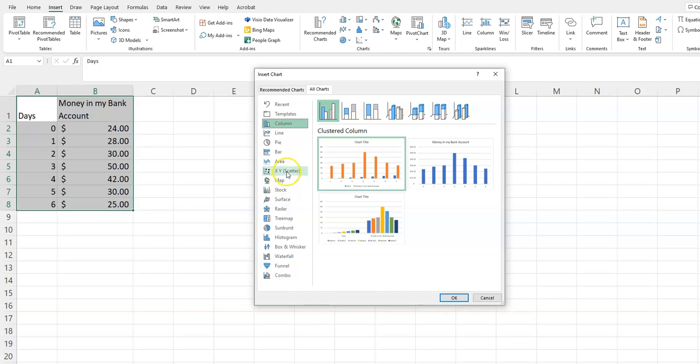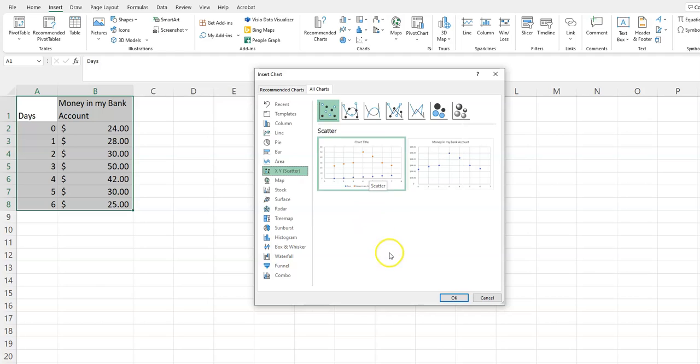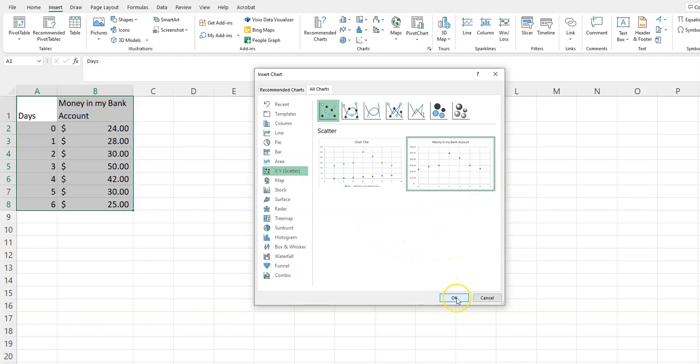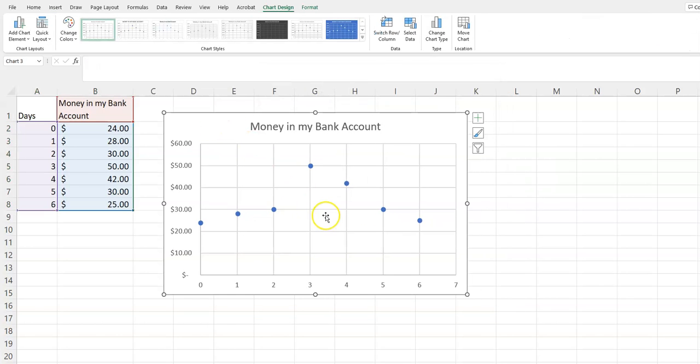Then on the left-hand side, you can see an option that has the word Scatter in parentheses. So I'm going to go ahead and click that. And notice that this has two sets of scatter plots, one in orange and one in blue. I don't want that option. I want this one where it just has one set of scatter plots. And I'm going to go ahead and insert that. And now I have a visual representation of my data here.